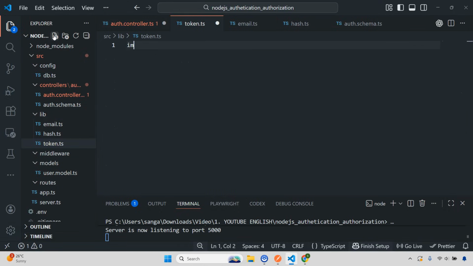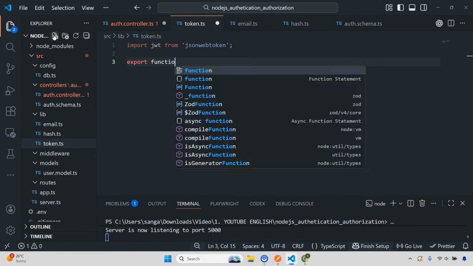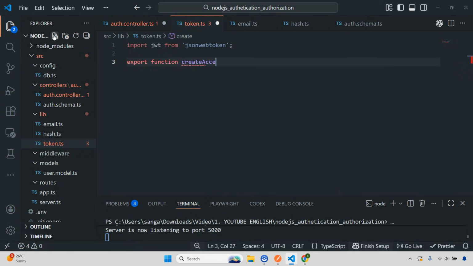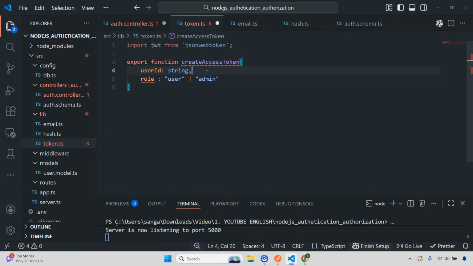Here first I'm going to import JWT from jsonwebtoken, and I'll simply do export function createAccessToken. This is going to receive the user ID, which will be a string, also a role. The role will be either user or admin, and also we have to give a comma here, and then a token version, which will be a number. So these three things we are going to receive.